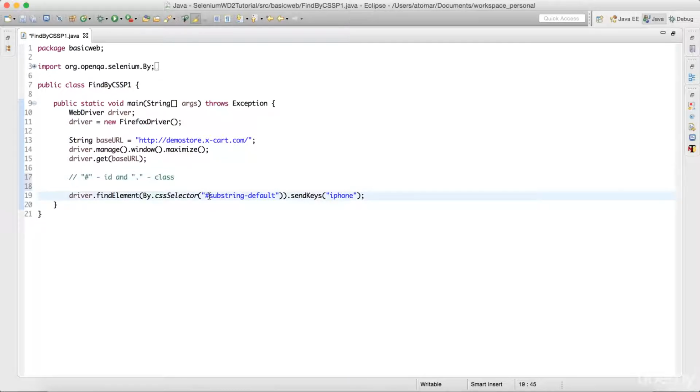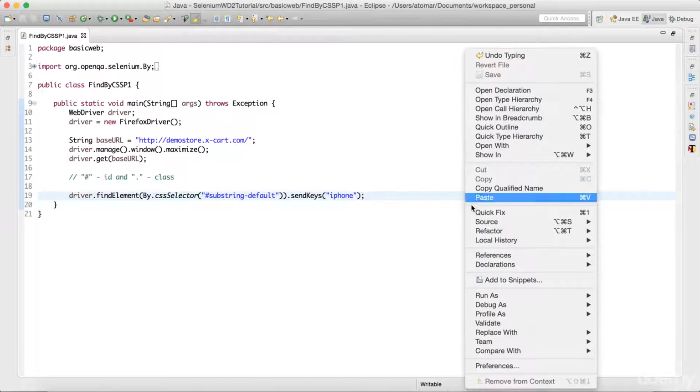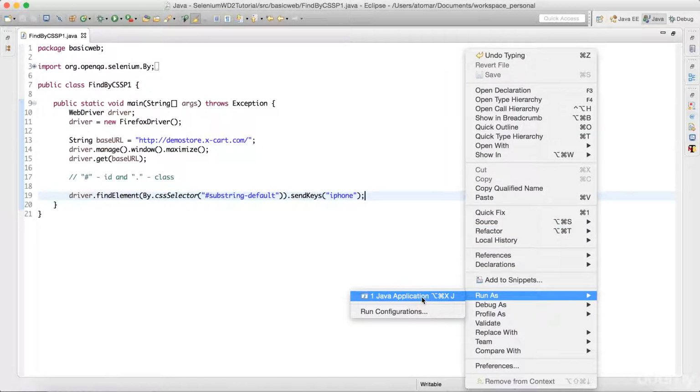When I say hash, it means it's going to look for the ID, which is substring default, and as soon as I do that, it's going to find all the elements which have this ID. If you have multiple elements with this ID, it's going to find multiple elements and it's not going to be effective, right? So just make sure that you're looking for a unique one. If it's a unique ID, it's just going to find it and work as we expect, right? So let's try to run this code and see. Run as Java application, right?